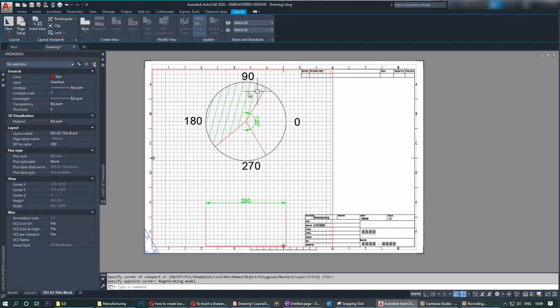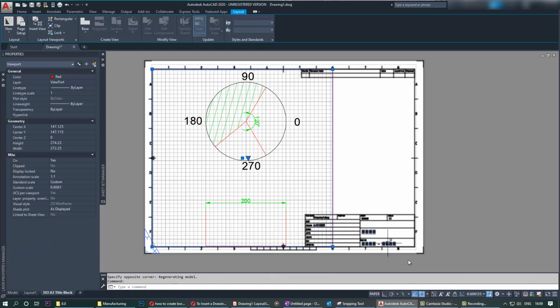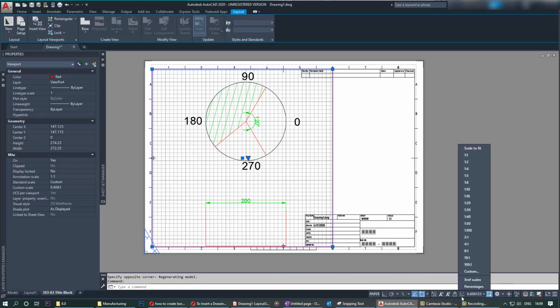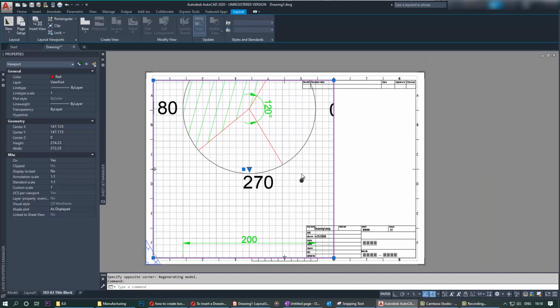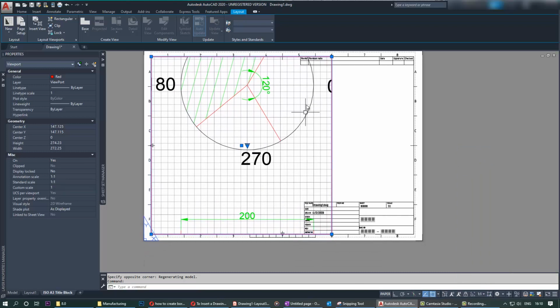First, I want it to be one-to-one for this more detailed drawing. So I go to the viewport, select it, and you can see here the scale doesn't make much sense, so I'll go here and select one-to-one. You can also customize your scale, but I suggest you try to stick with what's there. Don't become too creative. So go one-to-one, and you can see it's a bit odd.